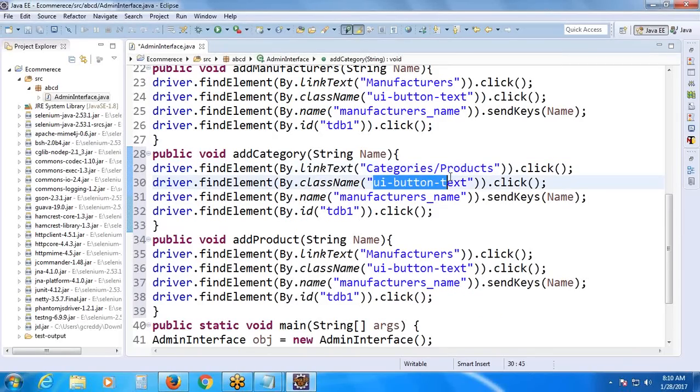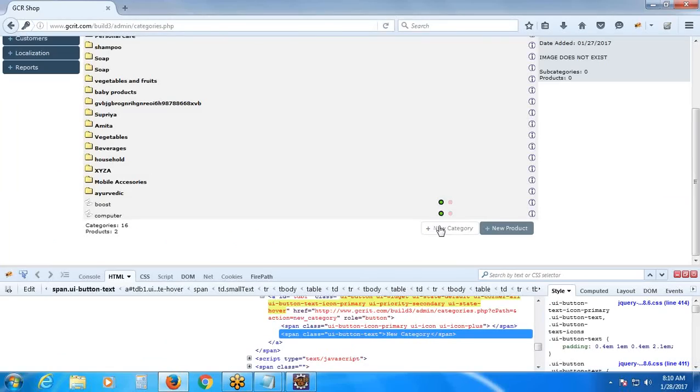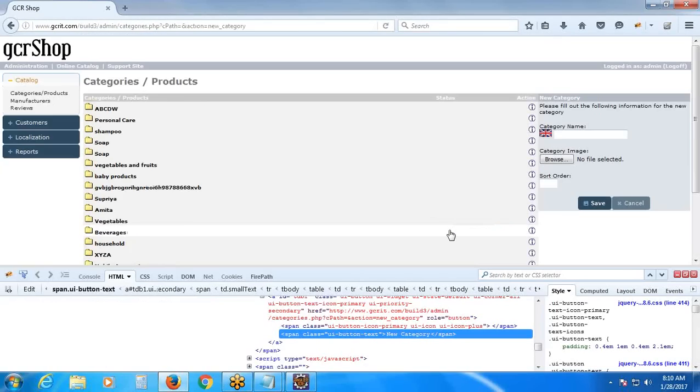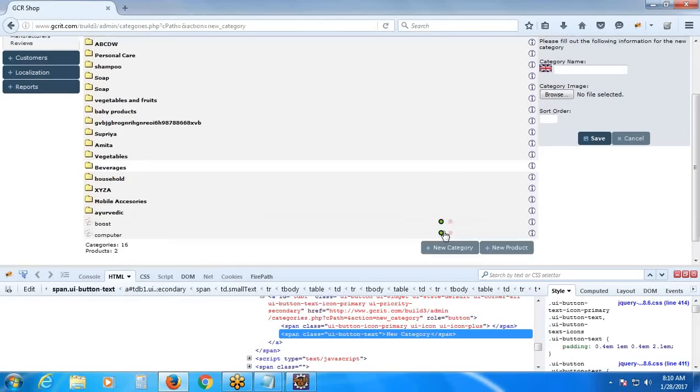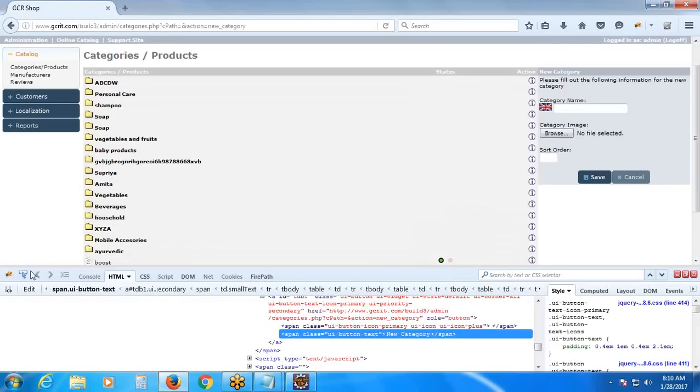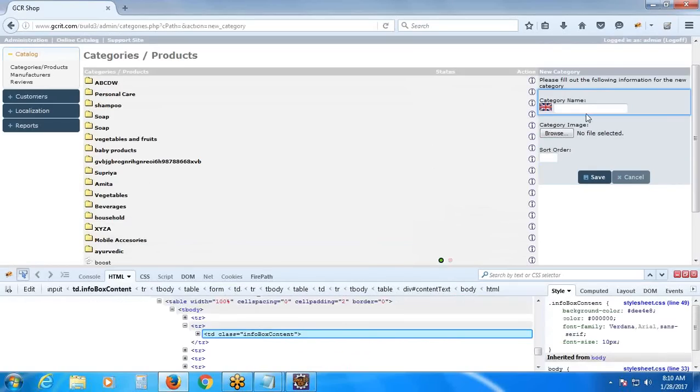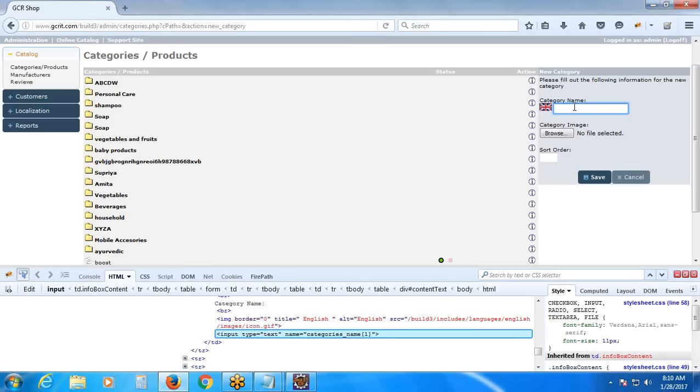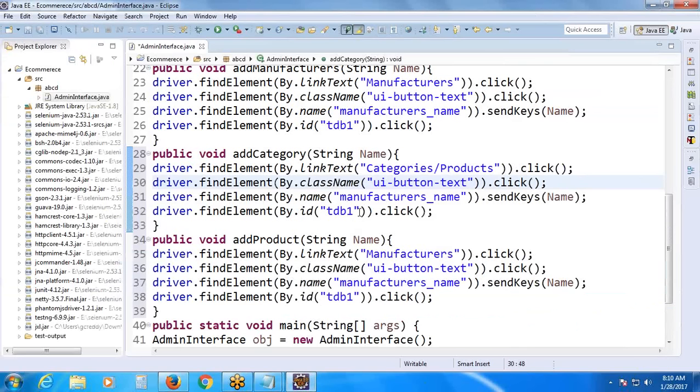Find elements, I think same. Click OK. Next, suppose new category, new product. I inspect that category name. Inspect that one. Name is there. Otherwise, you can go for another one later.